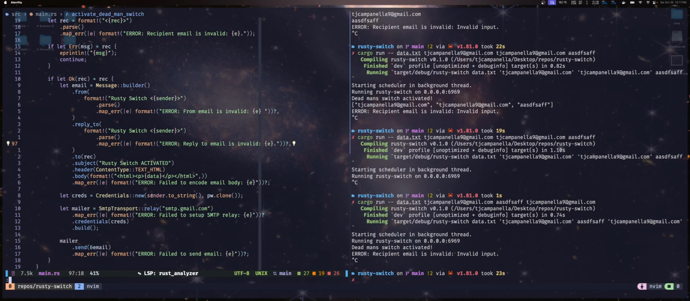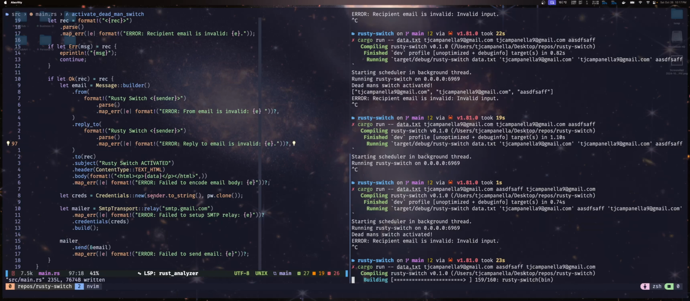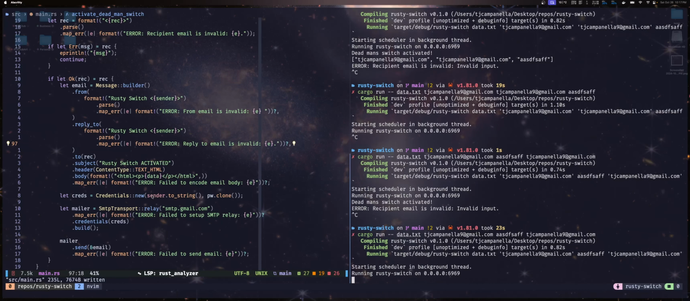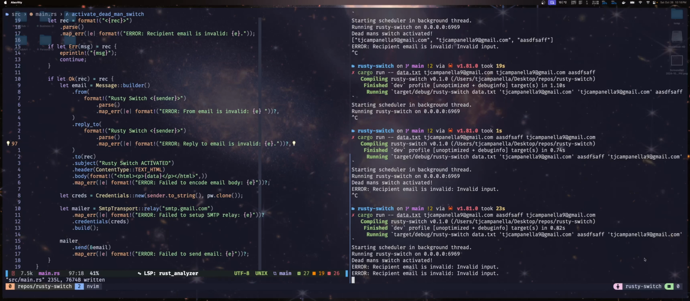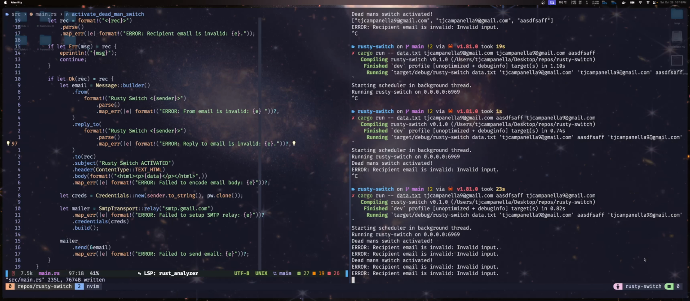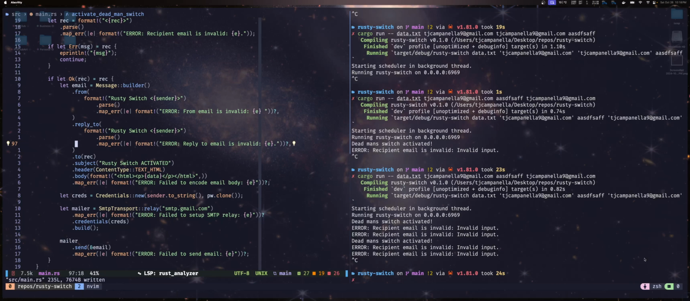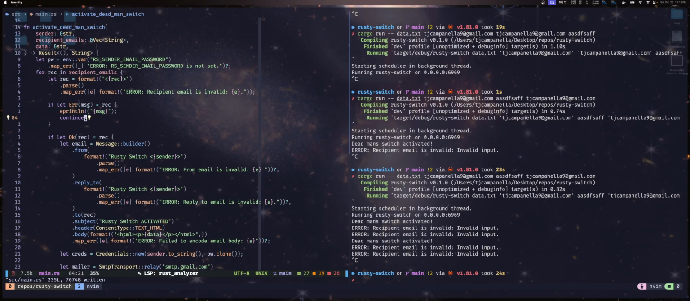But let's test with this one first, and then we'll move on to handling some other errors. So now if I do it like this, it should still send. It should print out something, failed for this one, and then try to send the next one in the recipient list. Right, recipient email is invalid. Huh, okay. So how come it didn't print that one? Continue. Is invalid, invalid input.